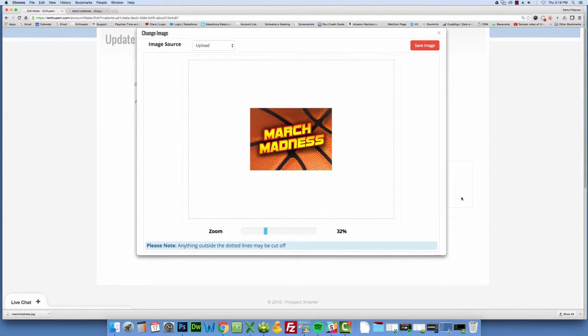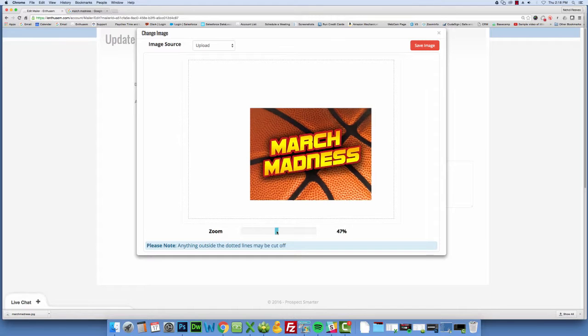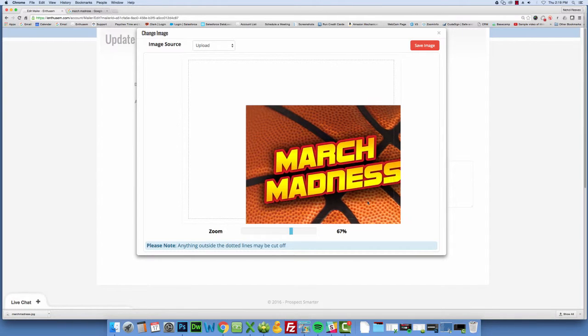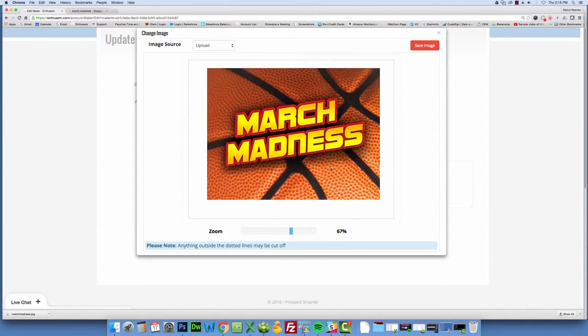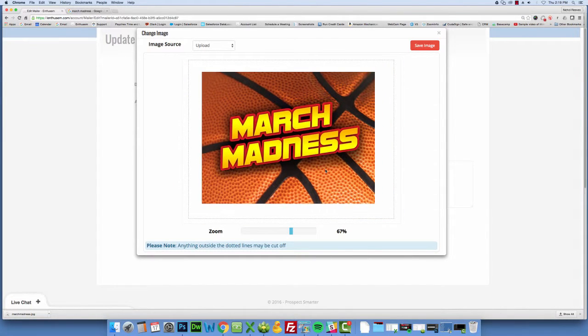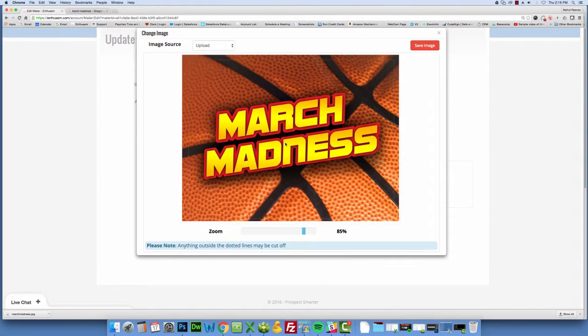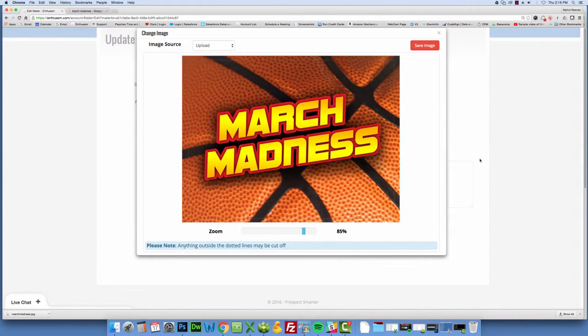Now it appears a little small. So what I can do is I can use the zoom tool down here to make it bigger. But just note that anything outside the dotted lines may get cut off. And so right now it looks like all this is going to get cut off. But what I can do is I can click and drag this image and move it wherever I want. And I want to make it as big as possible just so there's no white space. So I'm just going to keep zooming in. So maybe it looks like that. Once I'm done, I hit save image.